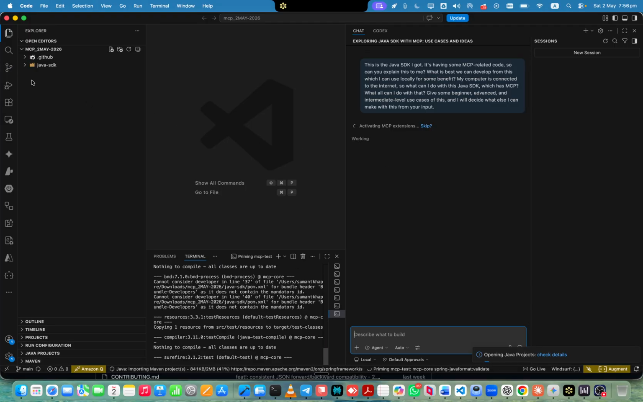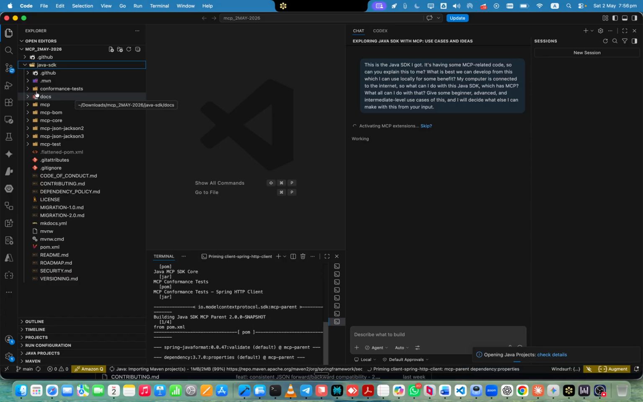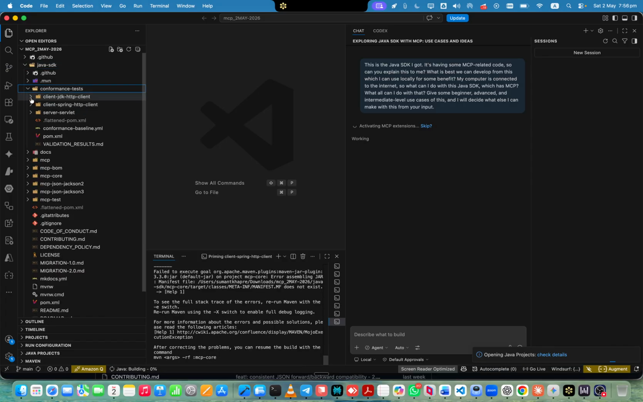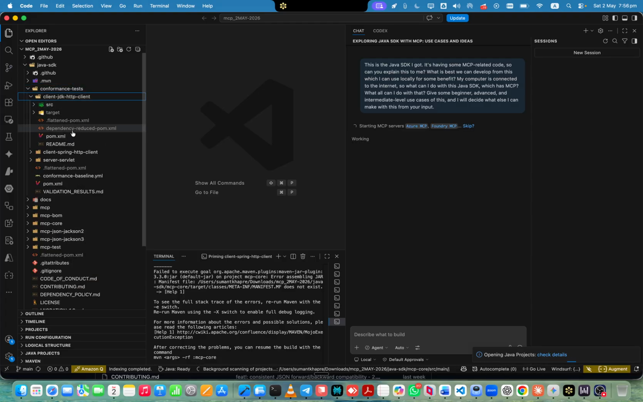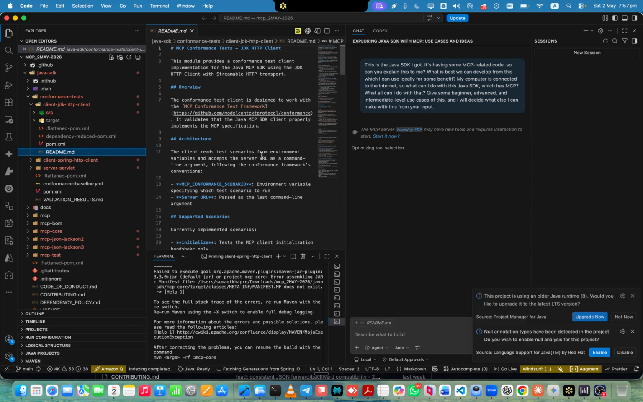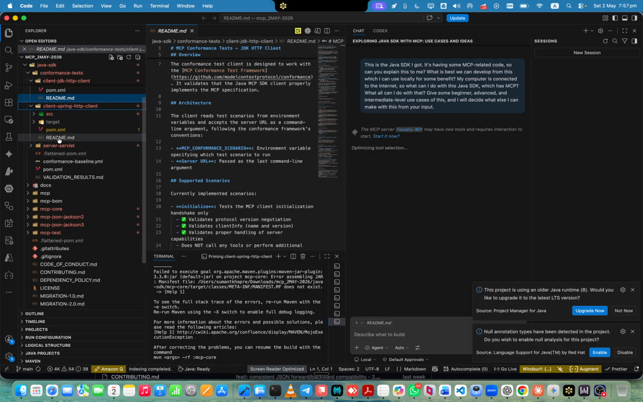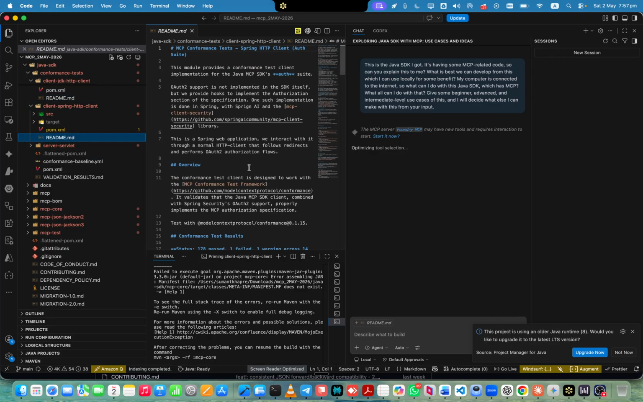Okay, let's see what all things are there here. So conformance test. Okay, I just now cloned it. I have not read before making this video. I thought let's do everything live. So there is a readme file. This module provides a conformance test client. Okay, what does that mean? Anyway, let's see what else is there here.